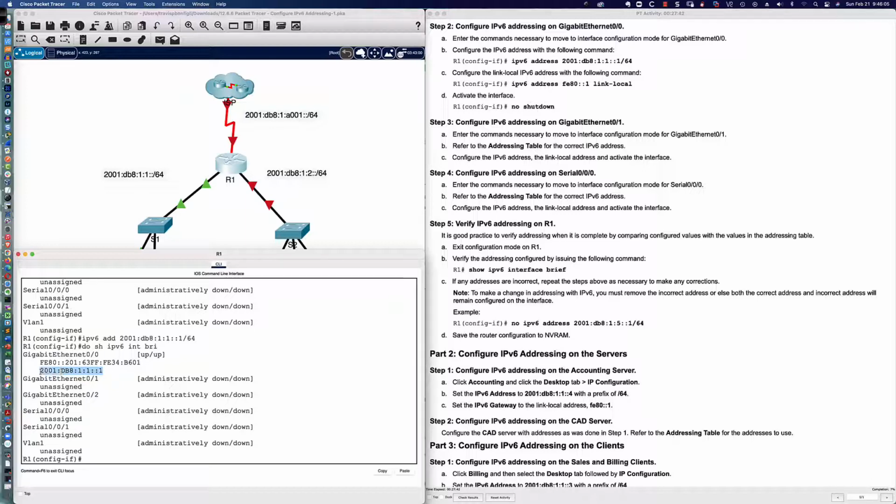So why is it that when I configure a global unicast address, a link local address is automatically configured for me? The reason is that at a minimum, you have to have the link local address. You cannot configure IPv6 on an interface and not have a link local address. So the Cisco router knows that if you're configuring the global unicast address, the 2001:DB8, and there is no link local already configured on the interface, it will configure one for you.